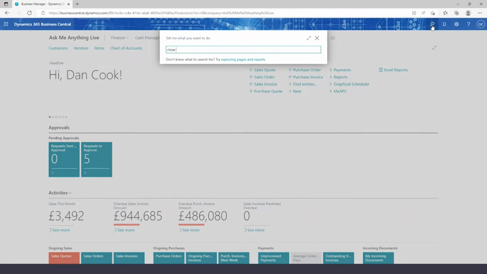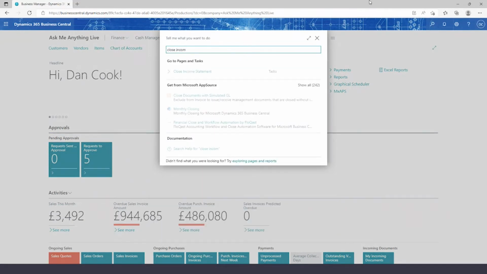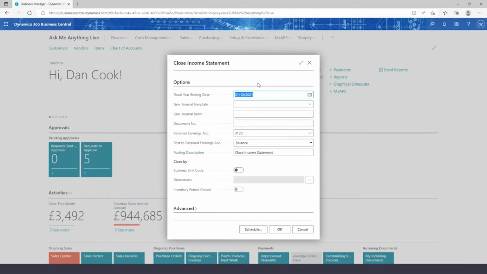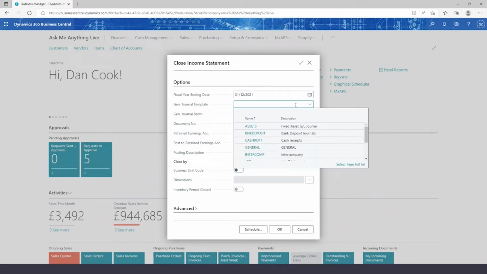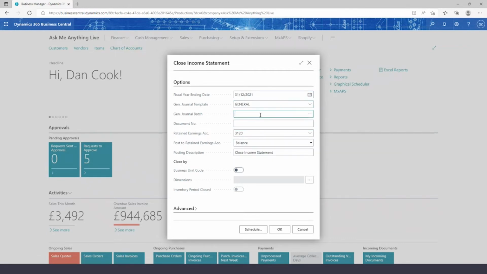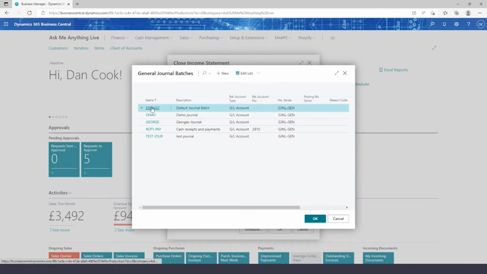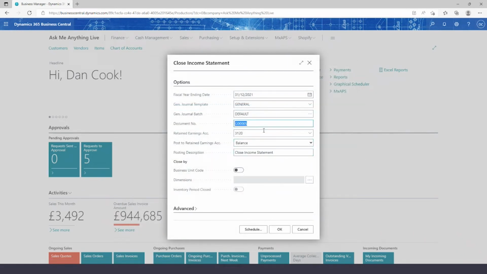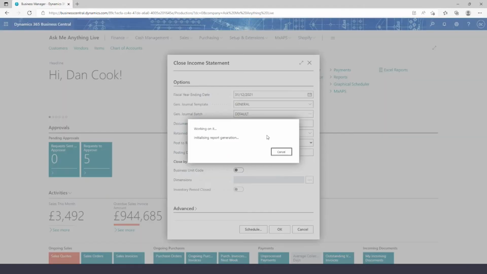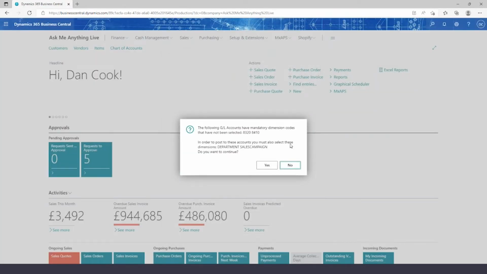So we've closed our accounting period. The next thing to do is close our income statement. And we can do that with a batch job of close income statement. It's selected the fiscal year already. We'd select a journal template. I'm just going to select the general one and the default batch on here. It's going to give it a document number. And as we go down, we can OK this to close our statement. It's given me some warnings on here about dimensions that need filling in, but I'm just going to skip over that for now.